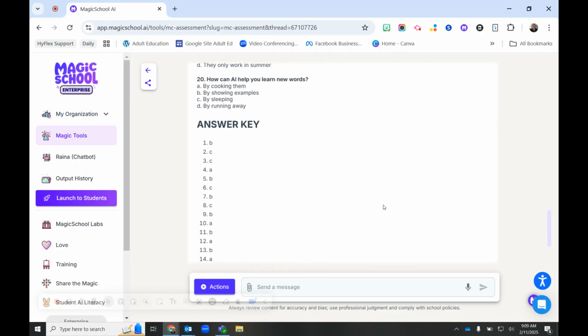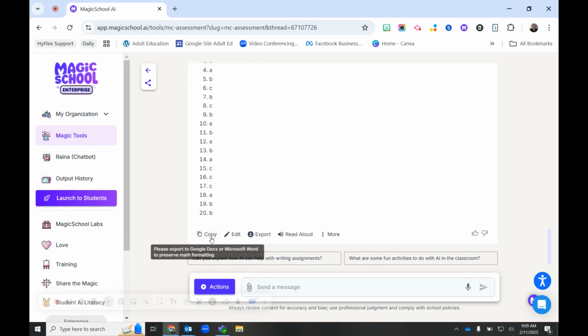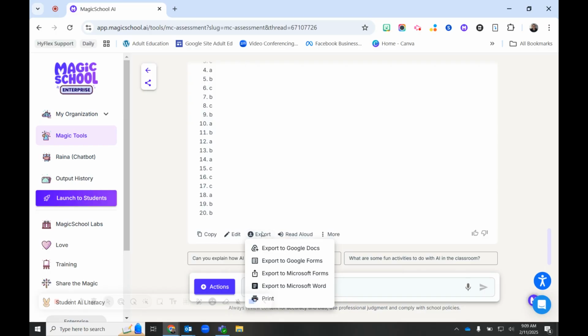Scrolling all the way to the bottom, it also gives me an answer key. And then at the very bottom, we have all of our options. The option I would like to use for this is export, because what it will do is automatically export to a Google form. So it makes it an instant quiz with a click of a button. So I will select Export to Google Forms.